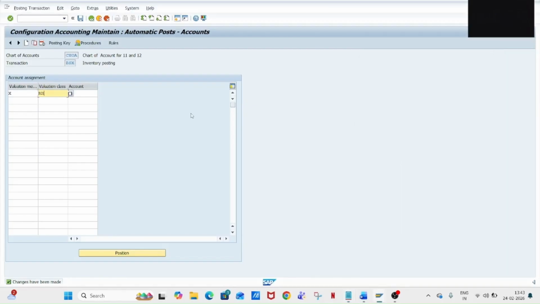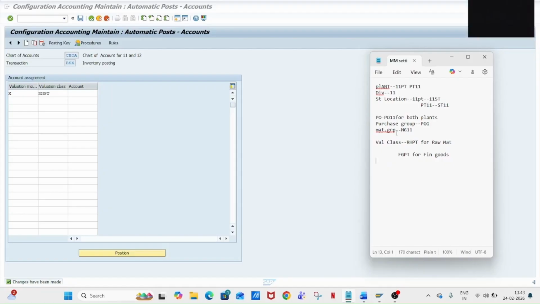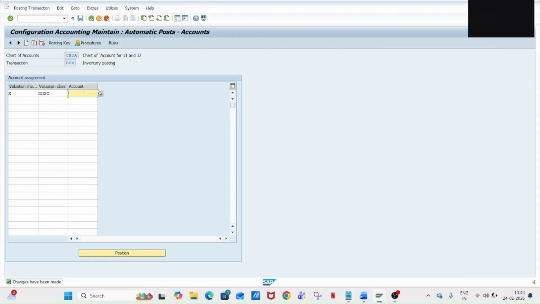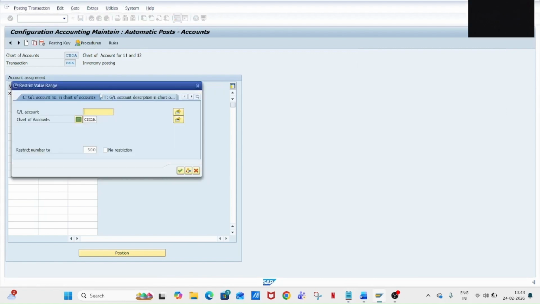RHPT is the raw material valuation class. Let me show you again. See, this is the valuation class for raw material, RHPT, and FGPT for the finished goods. Now in the BSX transaction key, we need to assign the raw material account and the finished goods account to their respective valuation classes. What is the use of that? We will see that also.